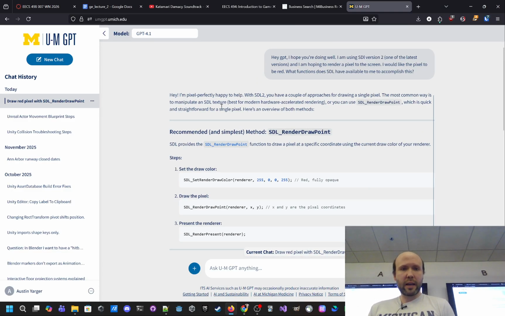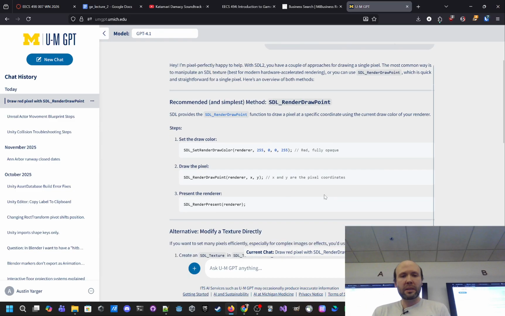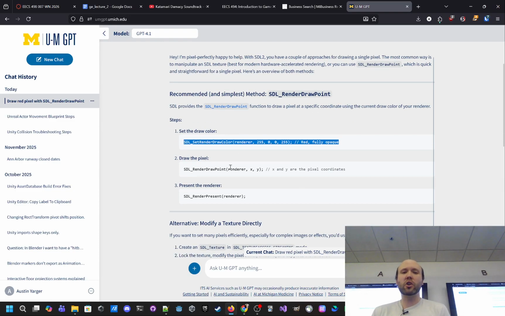And look at this. Oh, look at this. Oh, what? How kind. Hey, I'm pixel perfectly happy to help. Okay, interesting. All right. With SDL2, you have a couple approaches, blah, blah. Most common way to manipulate an SDL texture. So they're giving you some higher level ideas here. This will be very similar to some of the stuff we might say in a lecture. But down here, you're literally getting these function calls that you can try and start experimenting with, right?